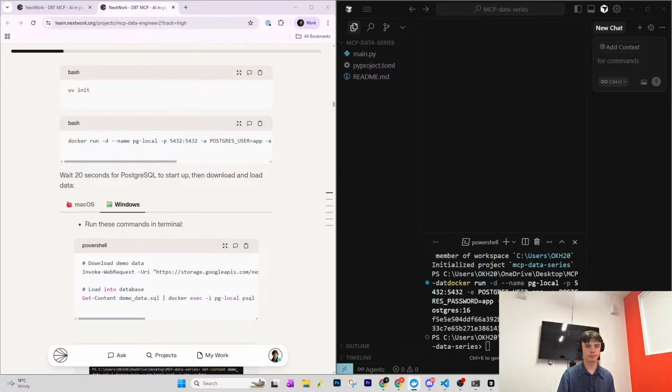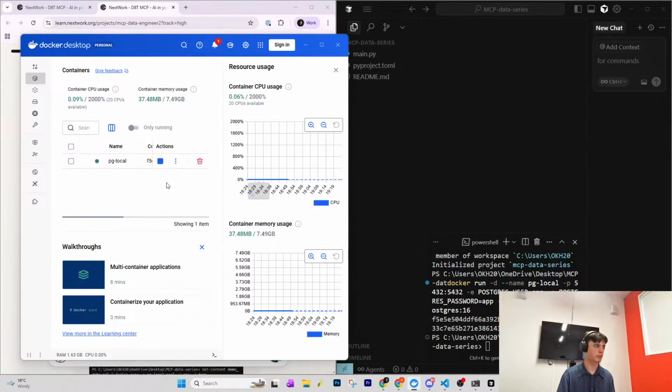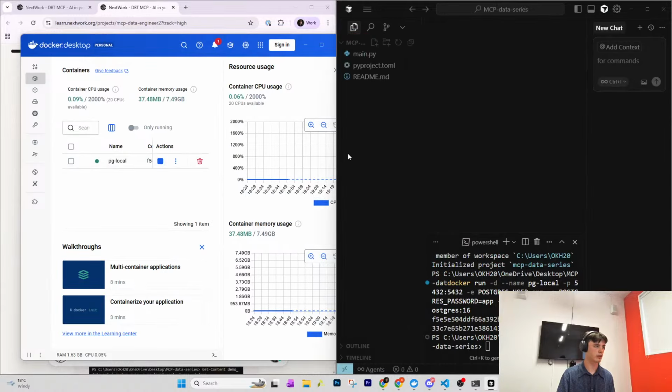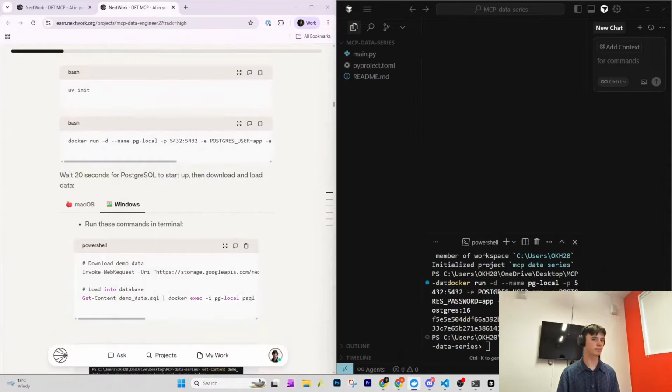Cool. So I won't keep this on my screen permanently, but you can see that the Docker instance has been created and it's active. It's online. So that's cool. Well, it's running. Sorry, running locally. That's very good.